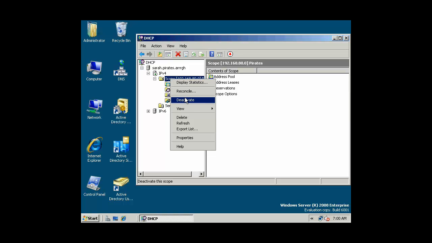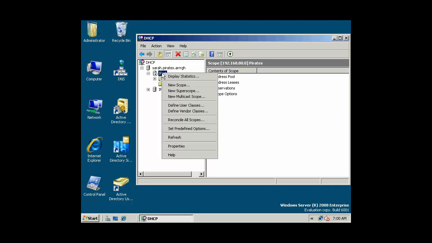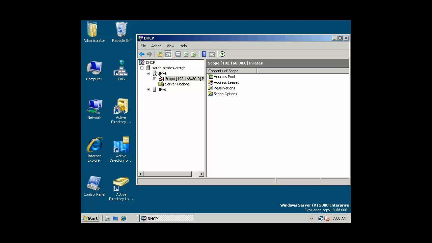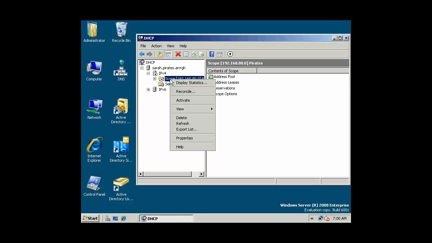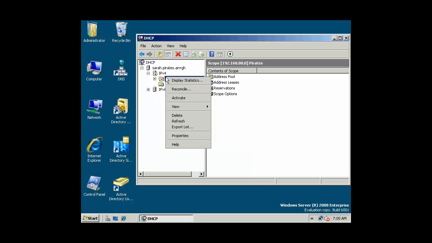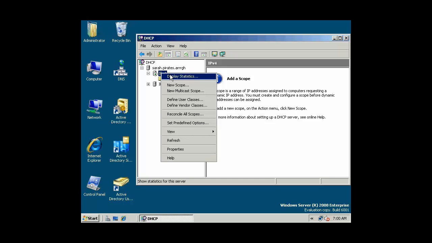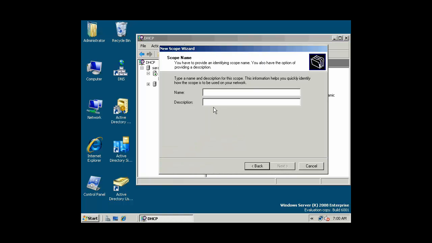We're going to deactivate this scope. Remember, a scope has to be activated, and also the server has to be authorized. In this case, we are authorized, and there's the green arrow here. The scope was activated. If I were to activate the scope, let me go ahead and activate it. No red arrow. Let me deactivate it. There's the red arrow. So I'm going to delete the scope here, and we'll look at another way. And now we're going to add a scope and do the same thing, but this time we're going to add an exclusion.